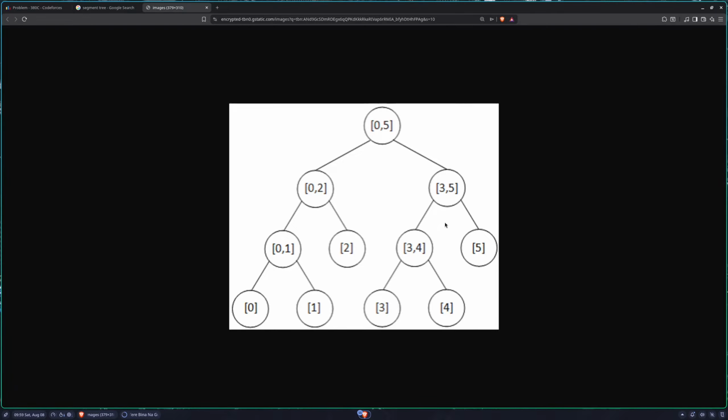Once you do that, next time when you come up with a query, say I want 3 to 5, this one already has an answer. So you don't have to recompute anything. You already know the answer for this 3 to 5. If the start to end was 3 comma 5, you will already have the answer. So that's what a segment tree is about.